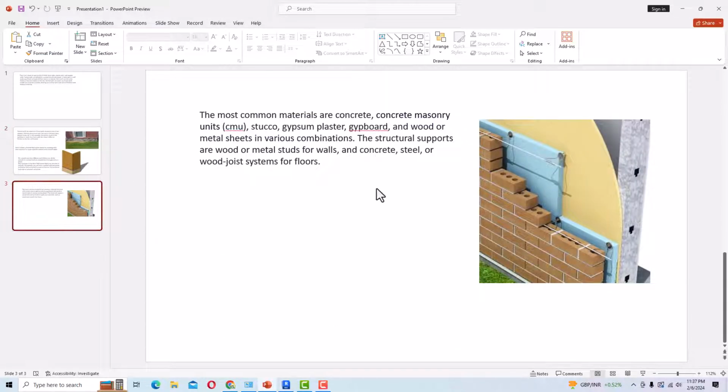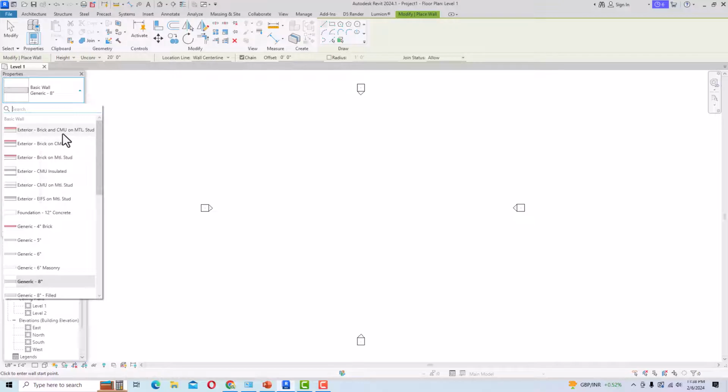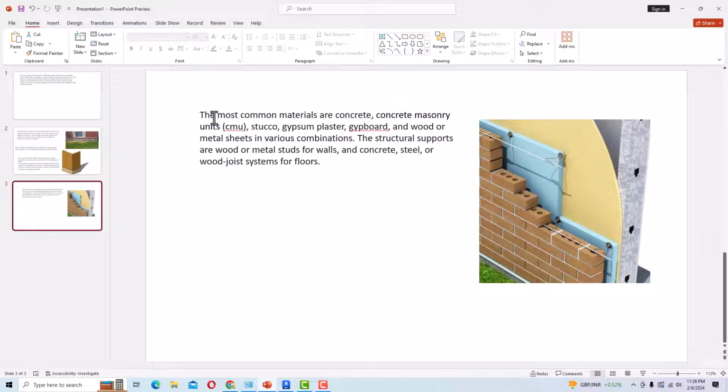If you look at the next page, you can see one term here, CMU, in this Revit category. If I say here brick and CMU, that means concrete masonry units. And this one is metal stud. So these are all made of concrete masonry units and metal stud. The most common materials used in stacked walls are concrete masonry units, CMU, stucco, gypsum, plaster, gypboard, and wood or metal sheets in various combinations.